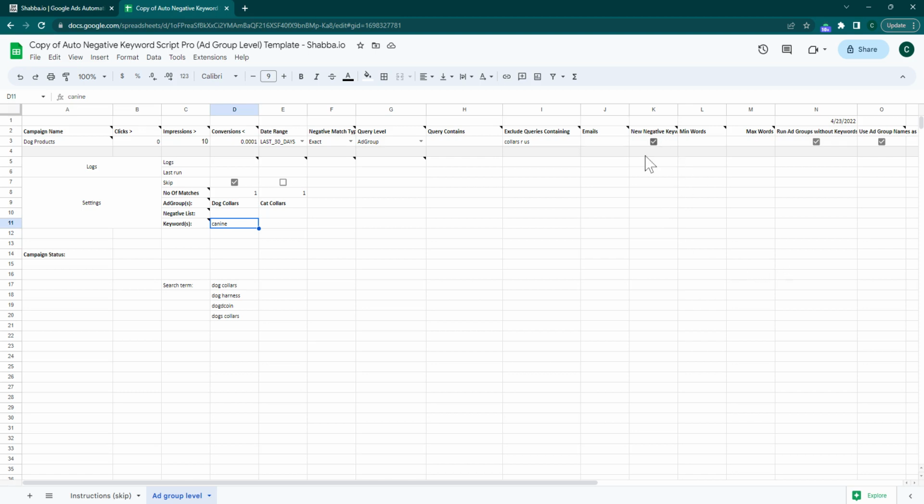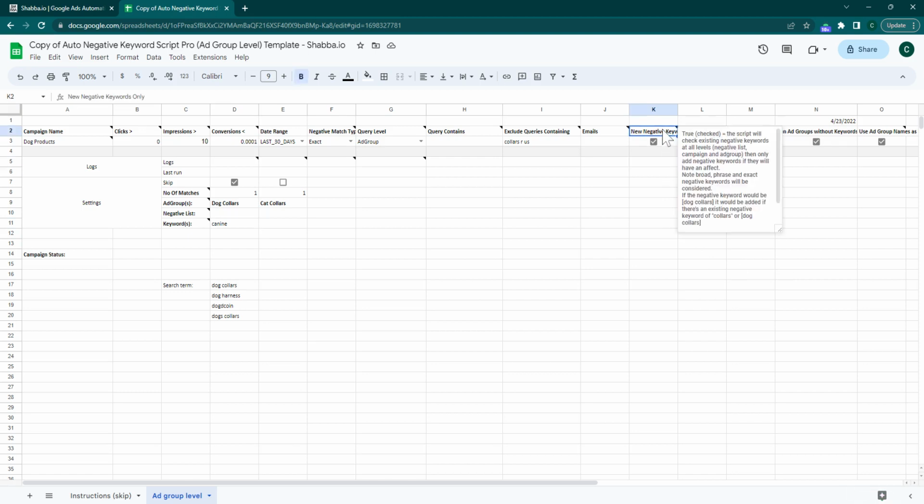I don't think I mentioned this: new negative keywords only. What this will do, and you can always have a look at the notes to see what the features do, is essentially if, for example, the word harness is in as a broad negative keyword, then this will not be added as an exact negative keyword because it's not going to do anything for the ad group. So it will check the ad group, the campaign, and any negative keyword lists that are applied and work out if it actually needs to be added as a negative keyword. If not, it won't be added.